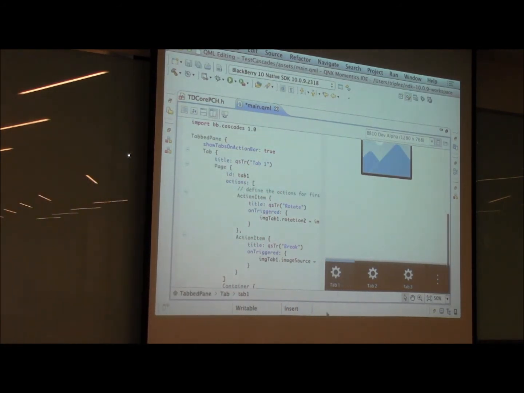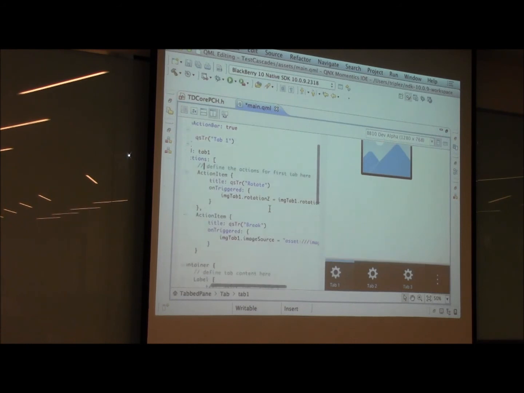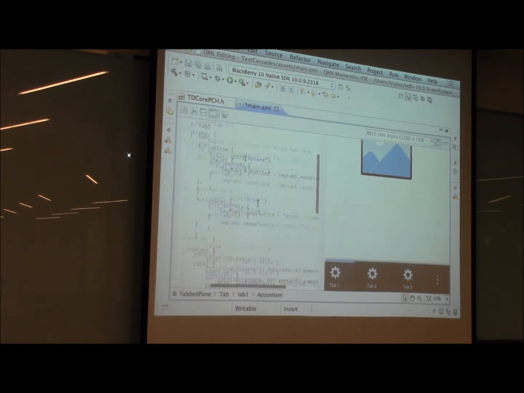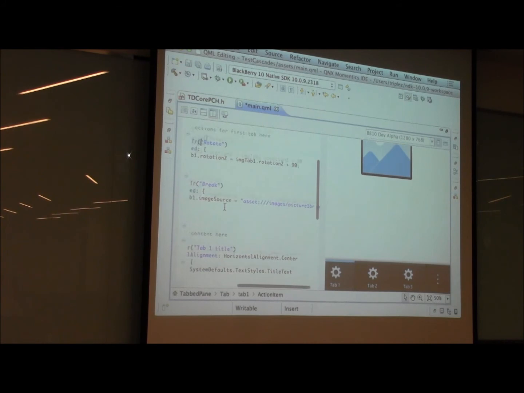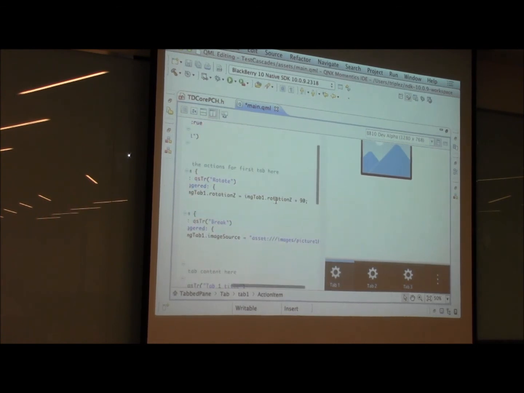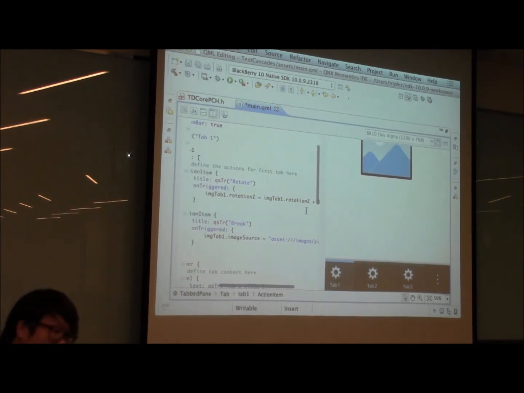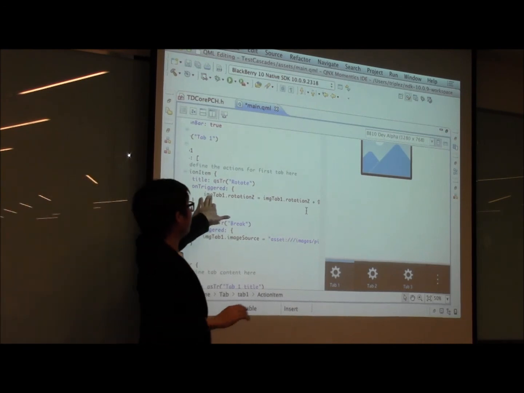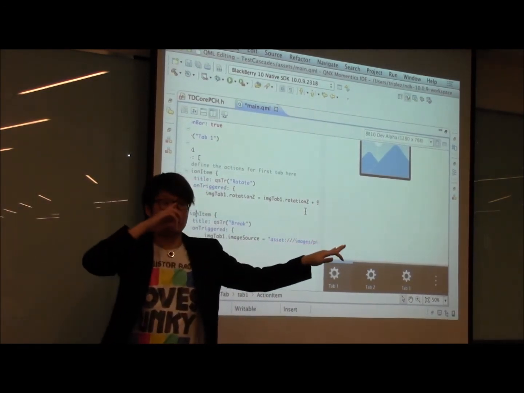Okay, so there we go, actions. So all I do is I define the actions, right? Rotate the image and so on and so forth. These are the action items. Action items are the individual items. And the trigger means that on trigger, when I click on it, when I press on it, it will do stuff. You will show the image. And this stuff is essentially JavaScript.